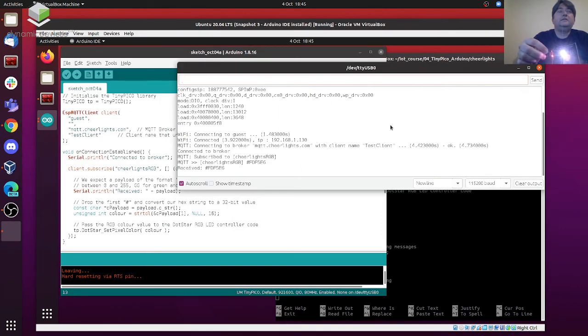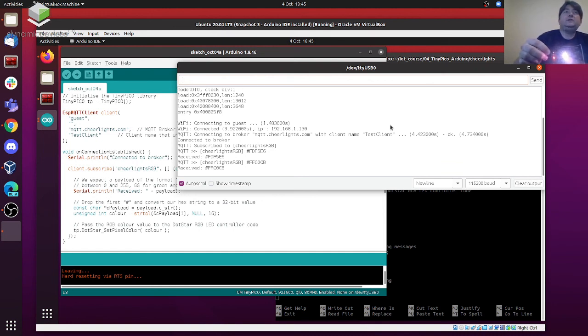And then what will be happening is that that tweet goes through the broker, and we're subscribed to the Cheerlights RGB topic on the broker, so we get the pink color. Can you see? Is that pink? It's not particularly pink, is it? I think what we'll do is we'll try blue.